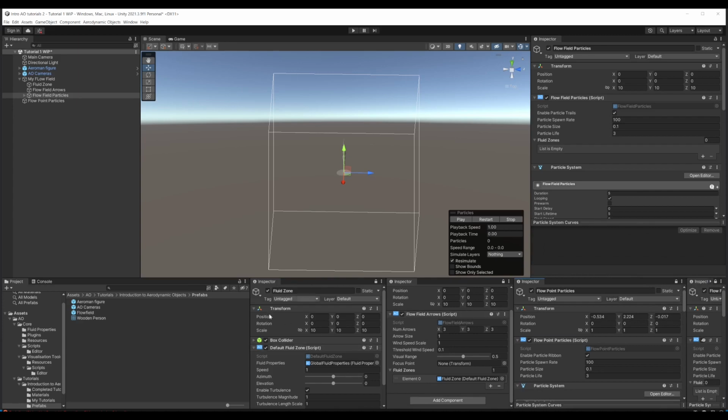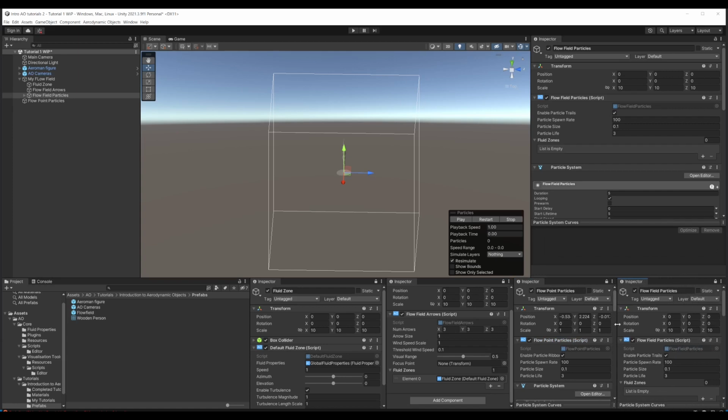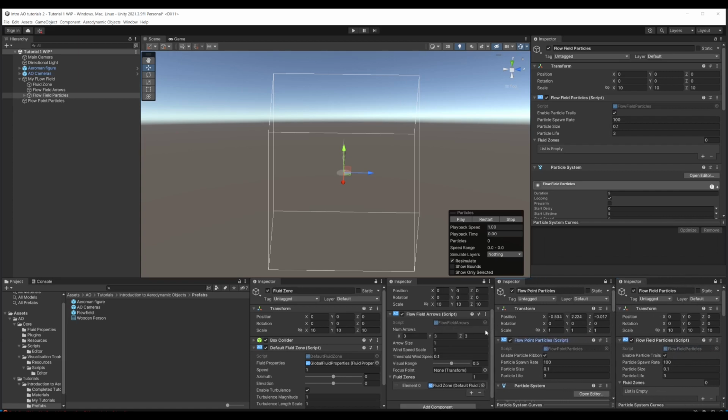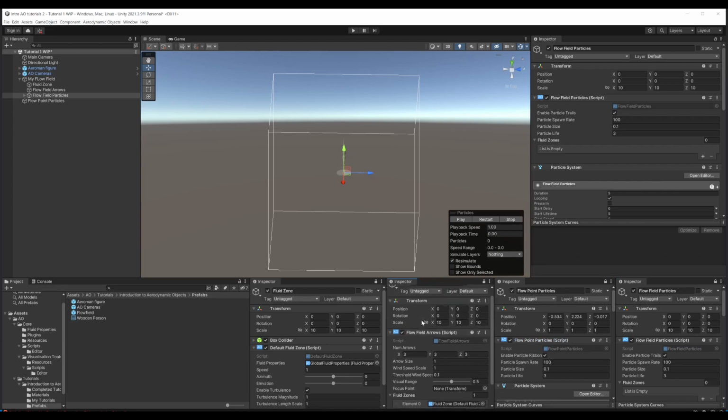So we've got our fluid zone here, which is our mathematical model. We have got our flow field arrows, showing the direction throughout the volume. We've got our smoke particles from the aeroman's hand, and then at the end here we have our flow field particles. So what I'm going to do is turn off the arrows and the point particles, so we can just look at the flow field particles. Okay, let's give that a try.